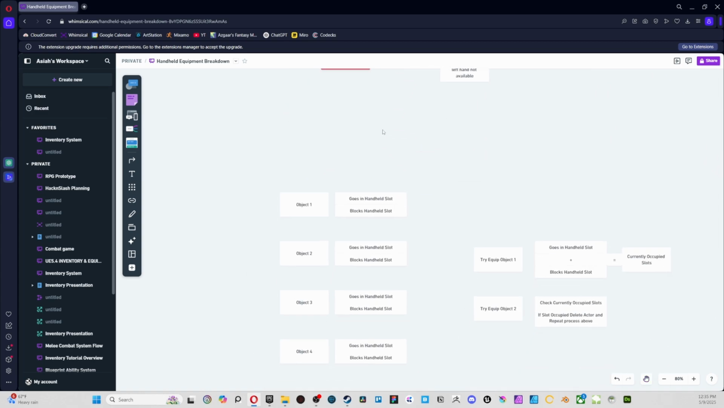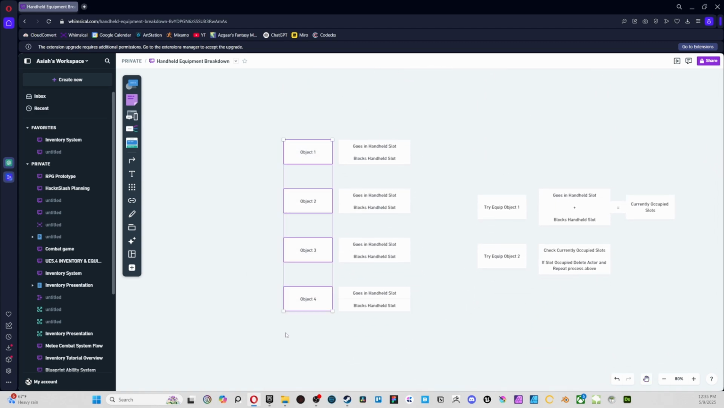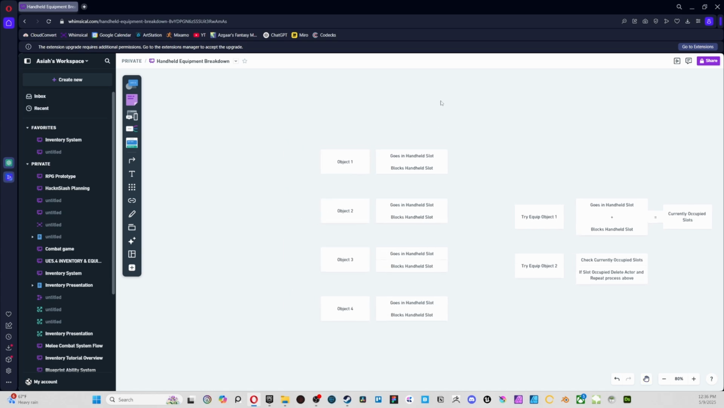Now, we can abstract this to objects. This is basically a case of, it's like a puzzle. We have puzzle pieces, and we can only use some in certain cases, and other ones block the use of other puzzle pieces. So the simplest and most elegant way I can think to do this is, in every one of our handheld equipments, we can just say, what slot does it go in, and if it blocks any slots.